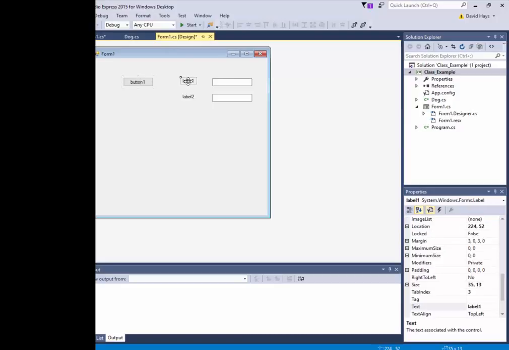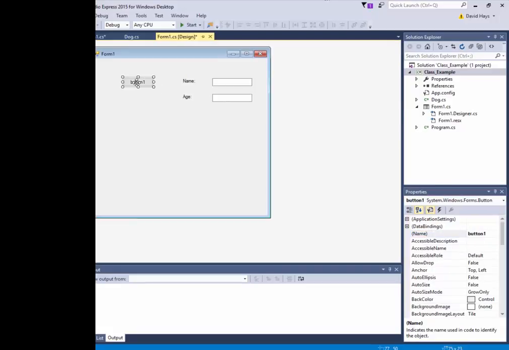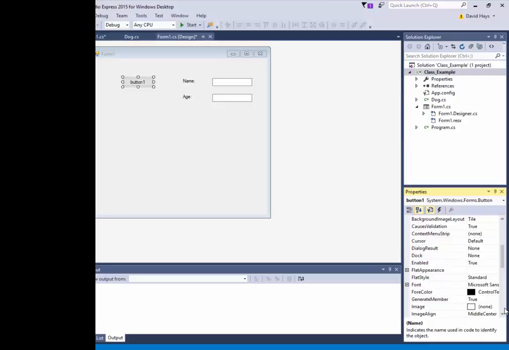And this is going to be name. And this will be age. I guess I'll give these names. This will be called TB_name. And this one will be called TB_age. And I ought to change the text to this, say create.